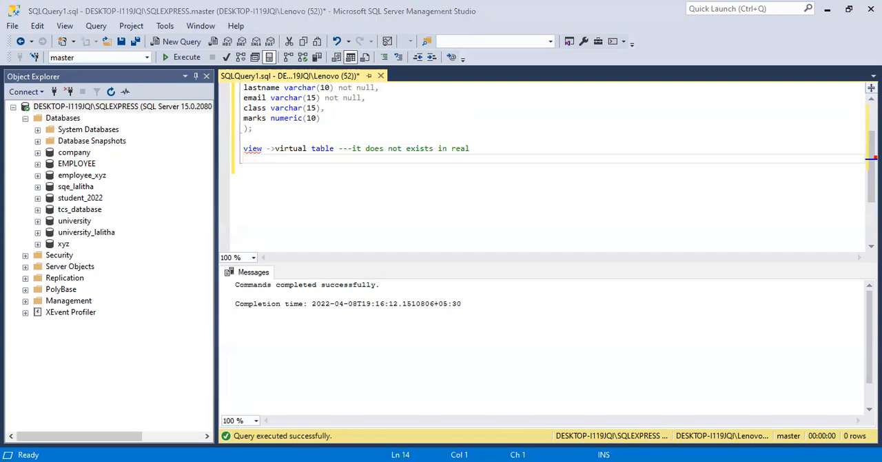Sudha, mute yourself, ma'am. Yes, ma'am. So here we can see, what is a view or virtual table?